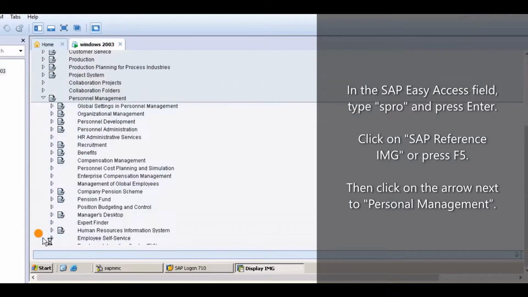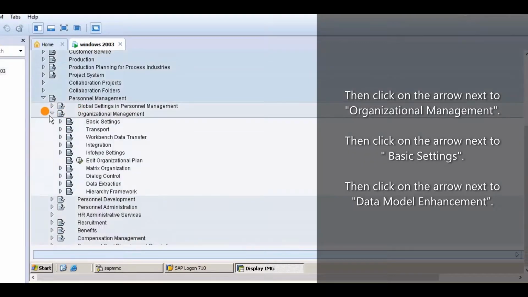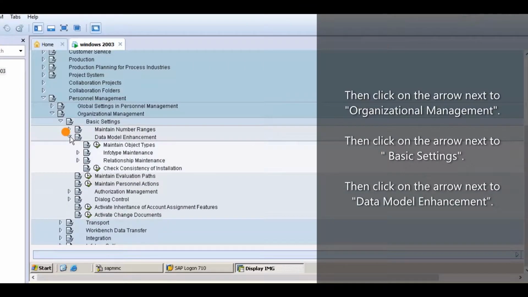Then click on the arrow next to Organizational Management. Then click on the arrow next to Basic Settings. Then click on the arrow next to Data Model Enhancement. Then click on the arrow next to Relationship Maintenance.